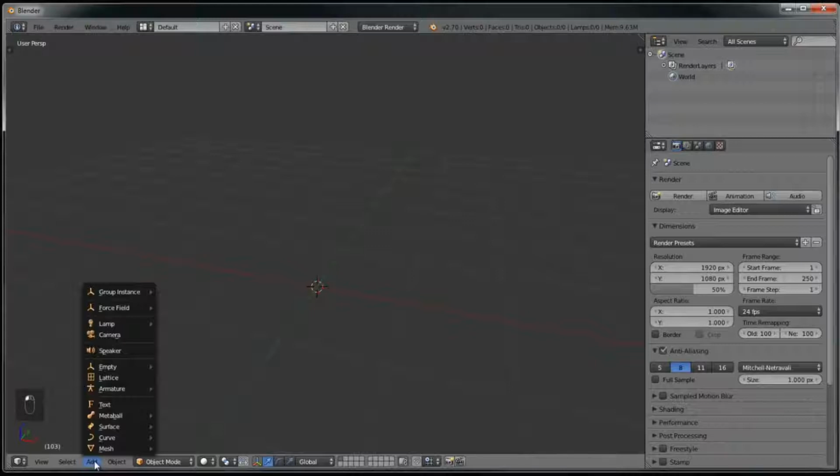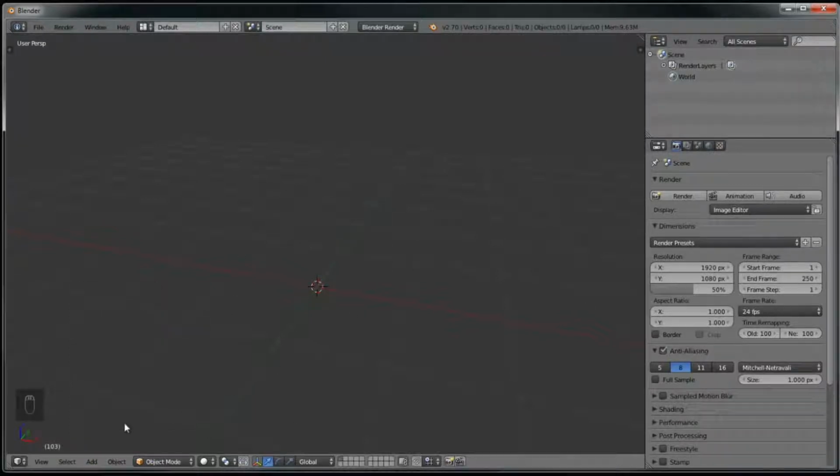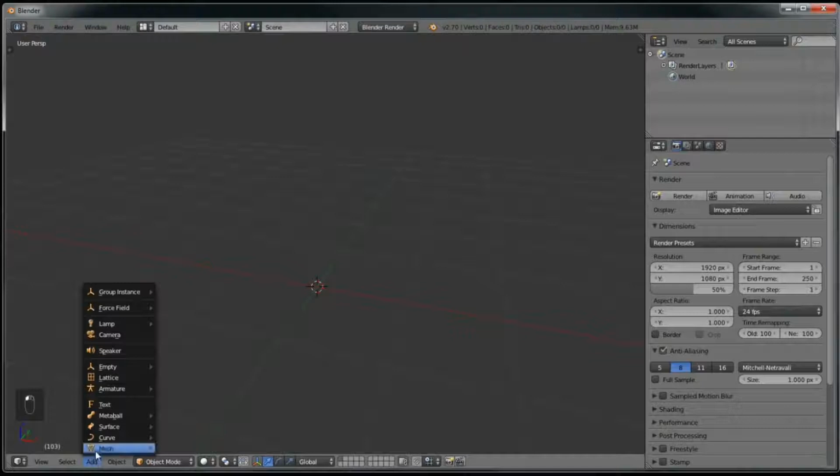So let's go down to add, and then we can go to mesh, and you can see there's a bunch of other things that we can add. We can add a camera, a light, but for our purposes, since we're learning how to make video games, we're just going to be taking our 3D models and putting them into our video game. So we're going to handle the cameras and the lights inside of Unity3D, or our video game engine. So go ahead and ignore that for now, unless you want to play around with it. Nothing wrong with that. But let's add a mesh.